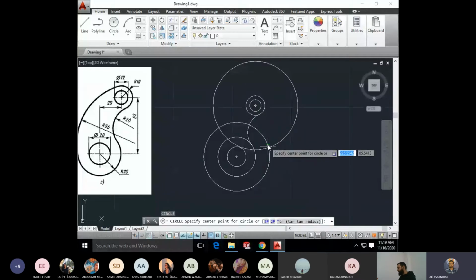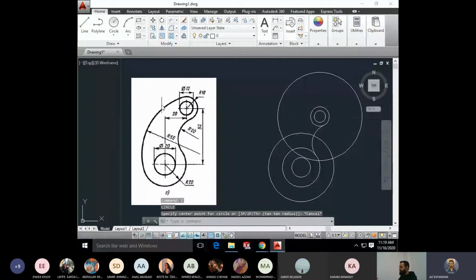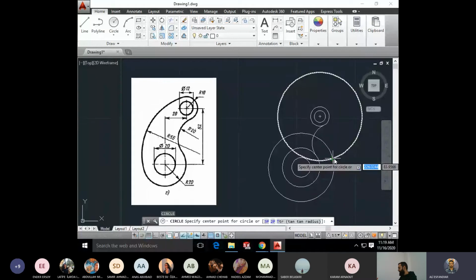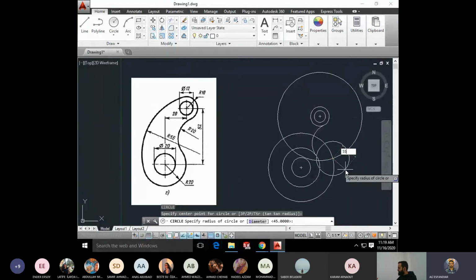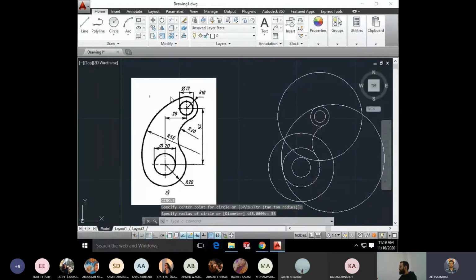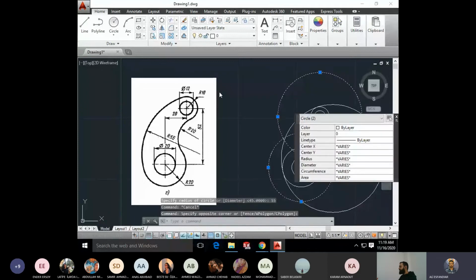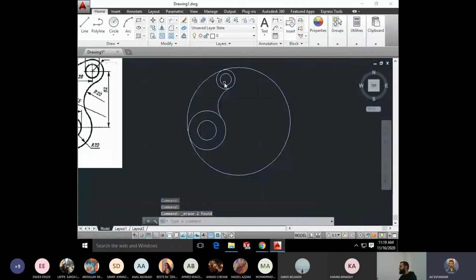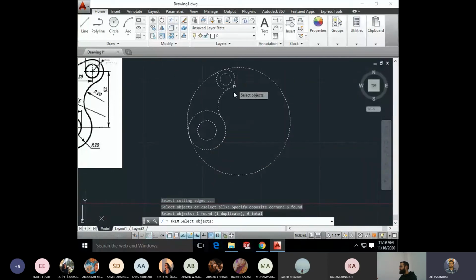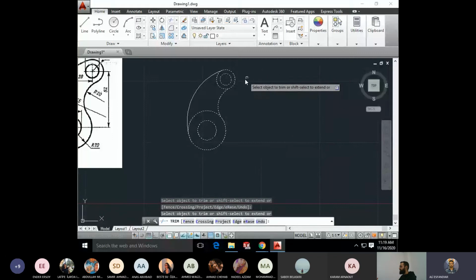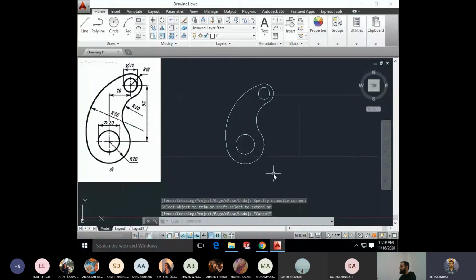And then again, where is the center point? Is it here or here? Of course, I ignore this one and I select this one. 55, the actual radius. Remove extra circles, and I have this one. Use trim. Enter, done. This part, this part. This is my object.